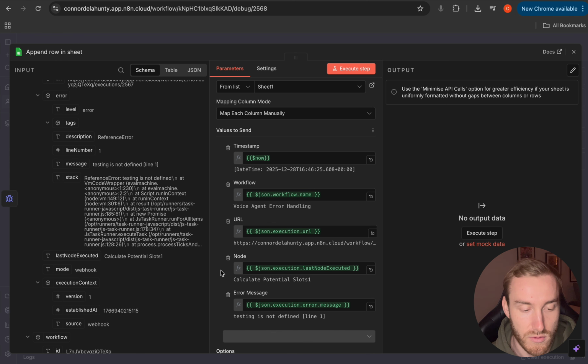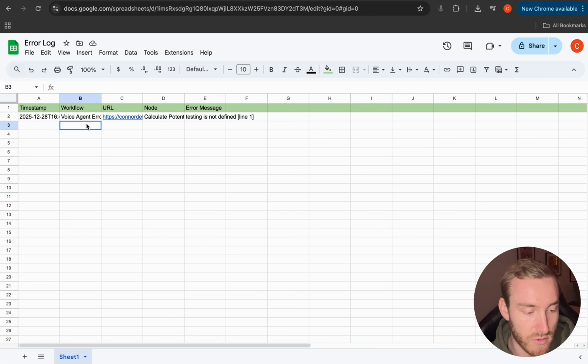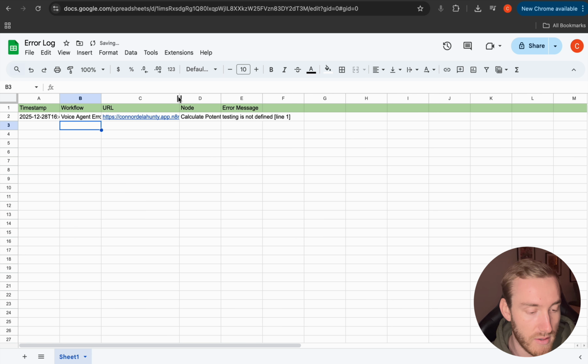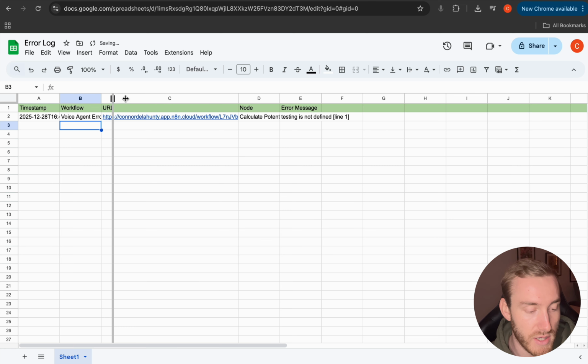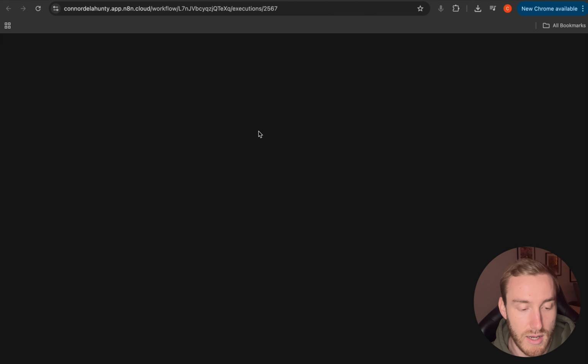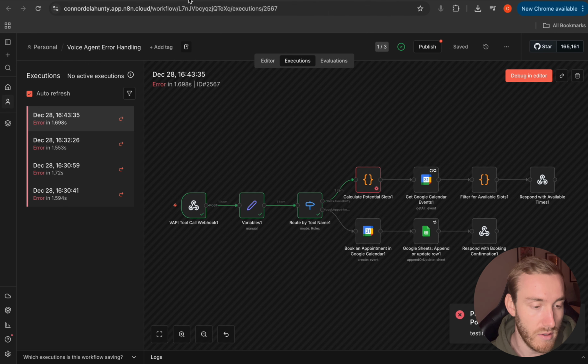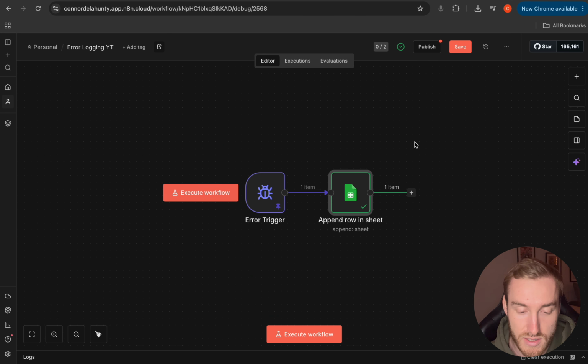Okay, so now that all links up. And then what I'm going to do is just click execute step, just to make sure that that's being plugged into our Google Sheet. So yep, straight away. So what you can see here is that now we have the URL, we have a bit of information about it. So we can actually click in this URL and it's going to take us to the exact execution where the error happened. And then we can start debugging it if we need to. Okay. So that's set up now, so that's super simple.